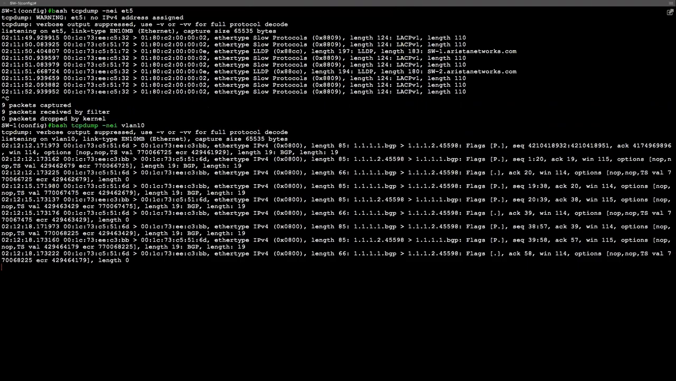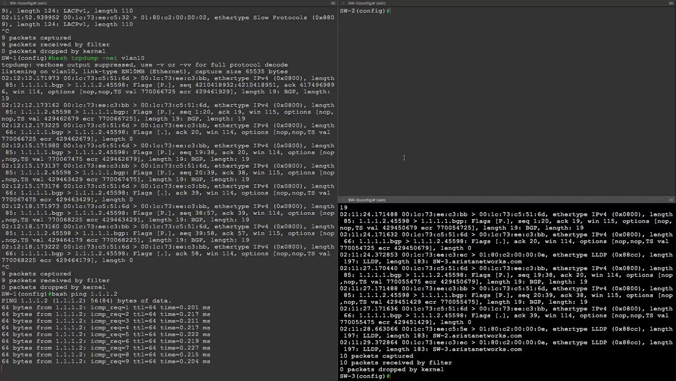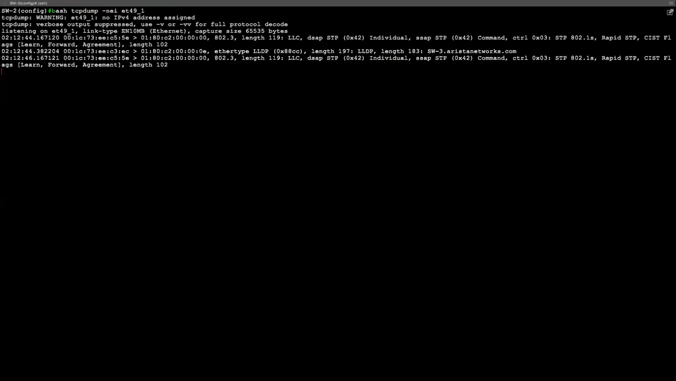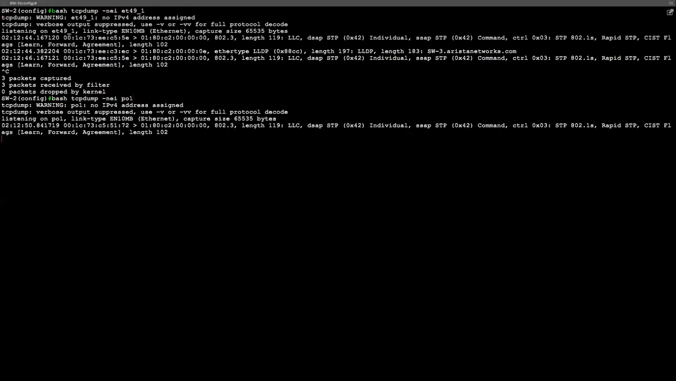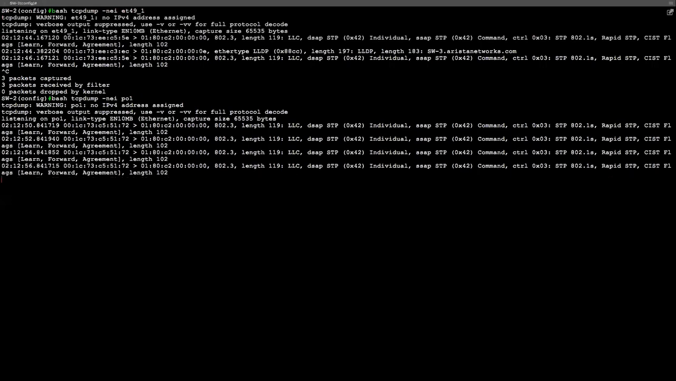In addition to BGP, let's start continuous pings to the 1.1.1.2 IP that is present on switch 3. Now if we follow the data path, the ICMP and BGP packets exchanged between switch 1 and 3 go through switch 2. Running tcpdump on switch 2 on Et49/1 and port channel 1, we don't see those ICMP or BGP packets, as expected, since these are data plane packets to switch 2.